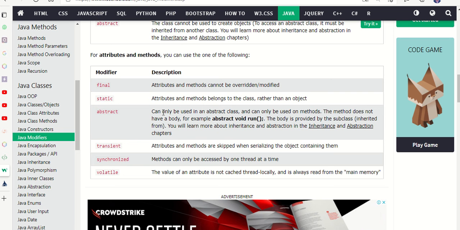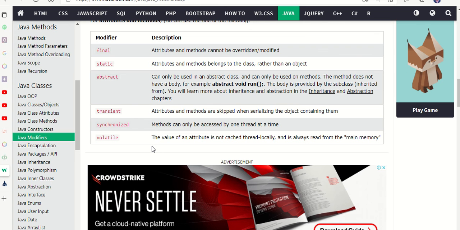Transient attributes and methods are skipped when serializing the object containing them. Synchronized methods can only be accessed by one thread at a time. Volatile, the value of an attribute is not cached thread-locally and is always read from the main memory.